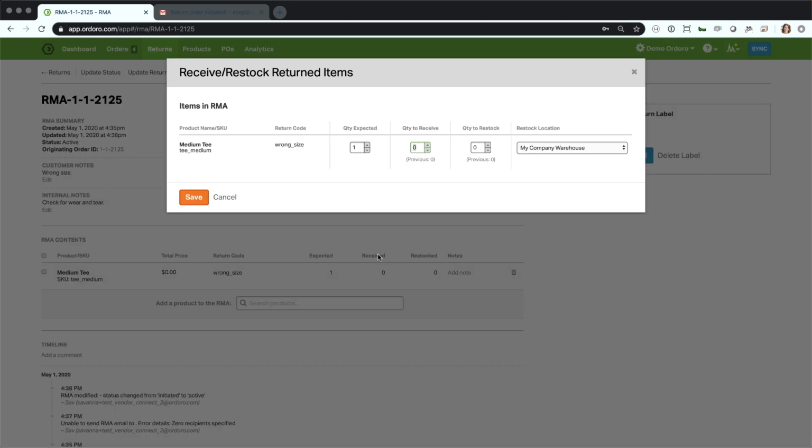So we're going to go ahead and take a look here. They sent back one medium tea, so we will increase the quantity to receive. Changing the quantity to receive does not change the actual inventory within Ordoro. This is just confirming that you expected a quantity of one and you did receive that quantity of one.